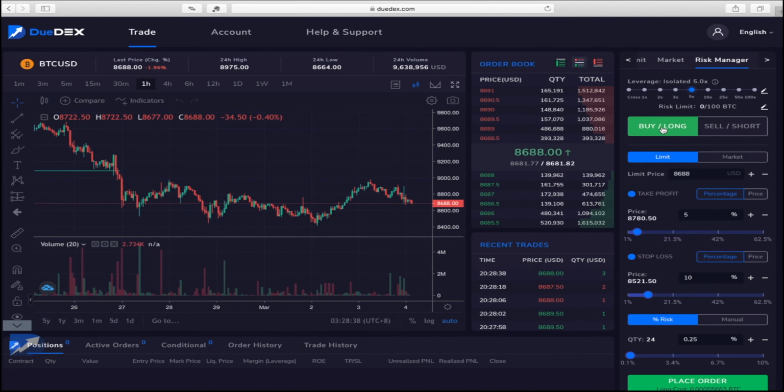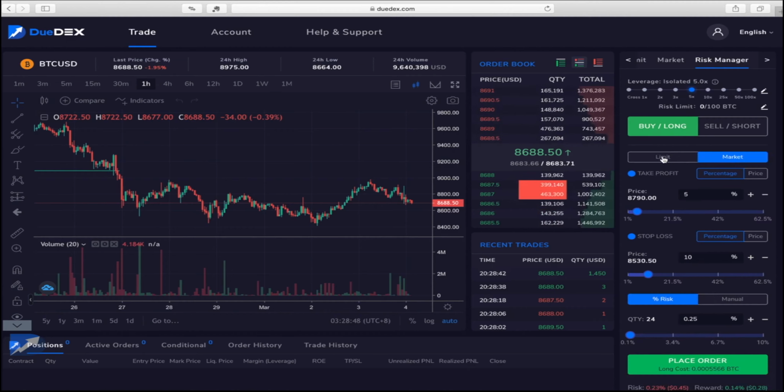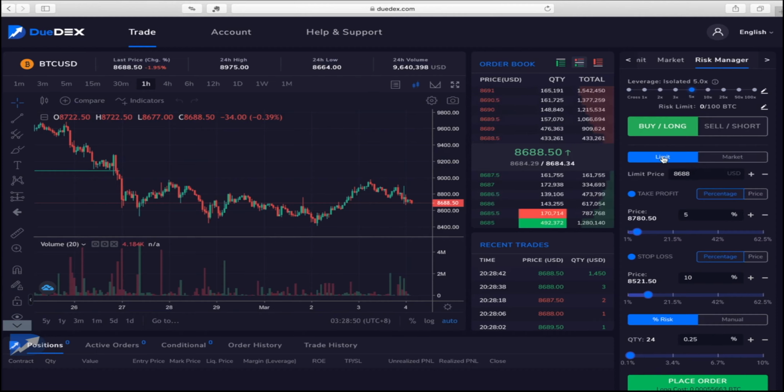You'll find the same options, buy long and sell short, and then the two order types, which are limit and market. For this example, I'm going to show you under limit. Then, of course, you'll find here the limit price, which you can enter right here by yourself. Here you will see why our tool is very useful.